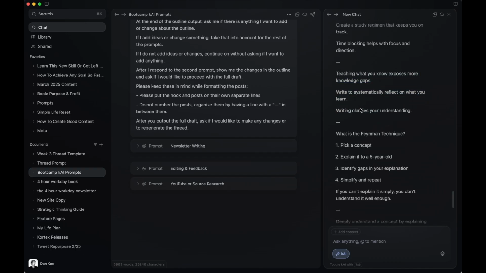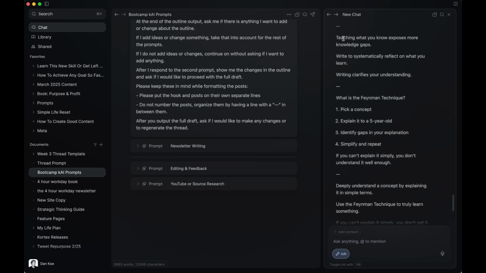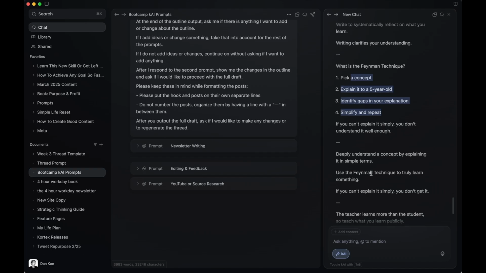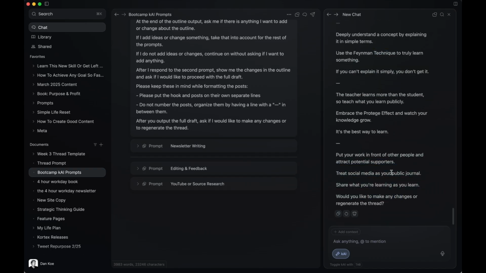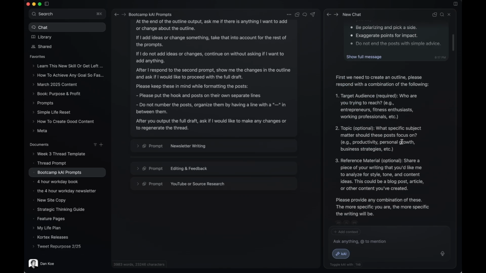Teaching what you know exposes more knowledge gaps. Pick a concept, explain it to. So we could. I don't like questions. Okay, remove the questions. Instead, it's like teaching what you know exposes more knowledge gaps. Good. Then just say, this is what the Feynman technique is. Pick a concept, explain it to a 5-year-old, identify gaps in your explanation, simplify and repeat. Use the Feynman technique. That's solid. That's a really good thread.